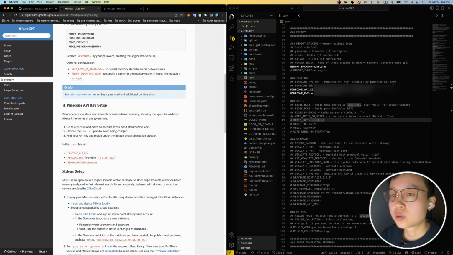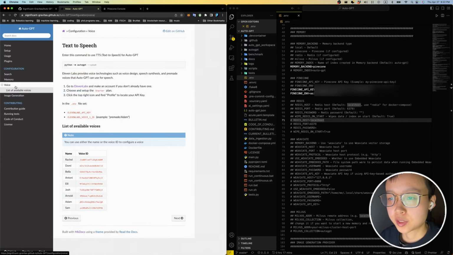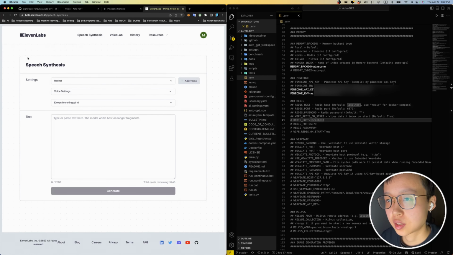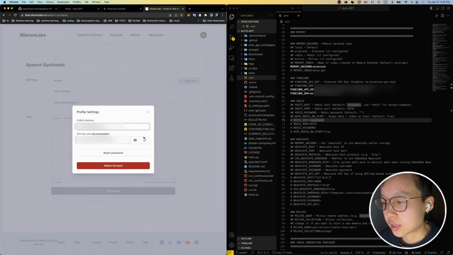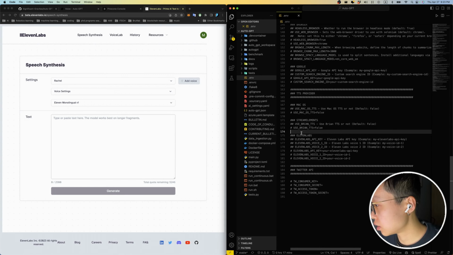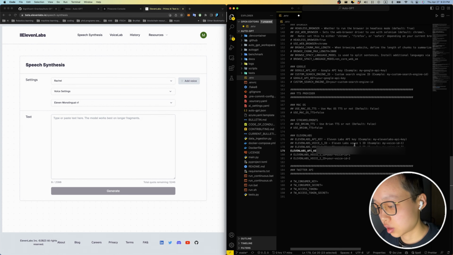Next, we will want to set up the voice, so we can have the AI talking to us. To do that, we will use ElevenLabs. So open this link, and we want to go into their website. To access ElevenLabs, you want to go to your profile, and then again here, copy your API key from here. Once you've copied it, towards the end of the settings file, you are going to just paste your key here.